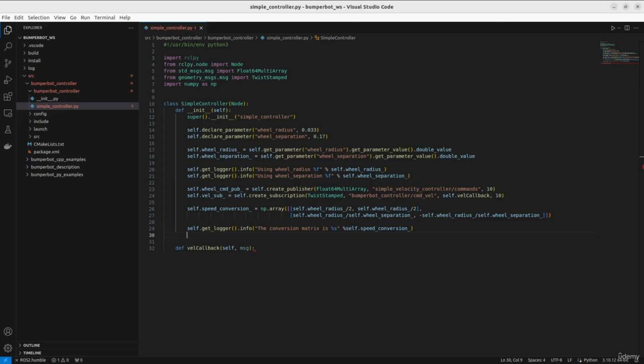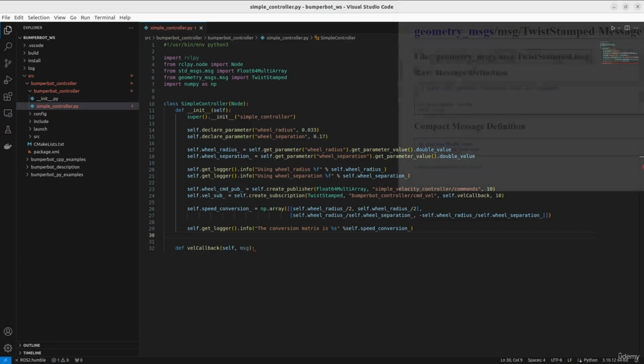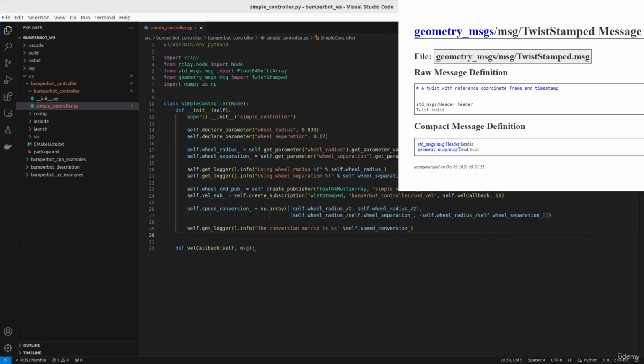Now we can move on implementing the velocity callback function that is called whenever a new velocity message is published on the BumperBot controller command velocity topic. The message type that is published in this topic is TwistStamped, and if we take a look at its definition in the geometry messages library, apart from some metadata, it contains a command for the linear velocity and another one for the angular velocity.